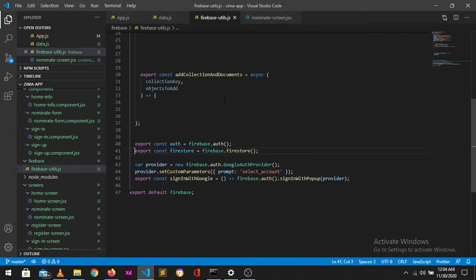Basically, I'm going to create a function which is going to take the collection key. Your Firestore has collections and documents. Collections are the entire container for your collection documents. You'll see this properly when the data has been uploaded. This function is going to take a collection key and the data that we want to add to our Firestore.